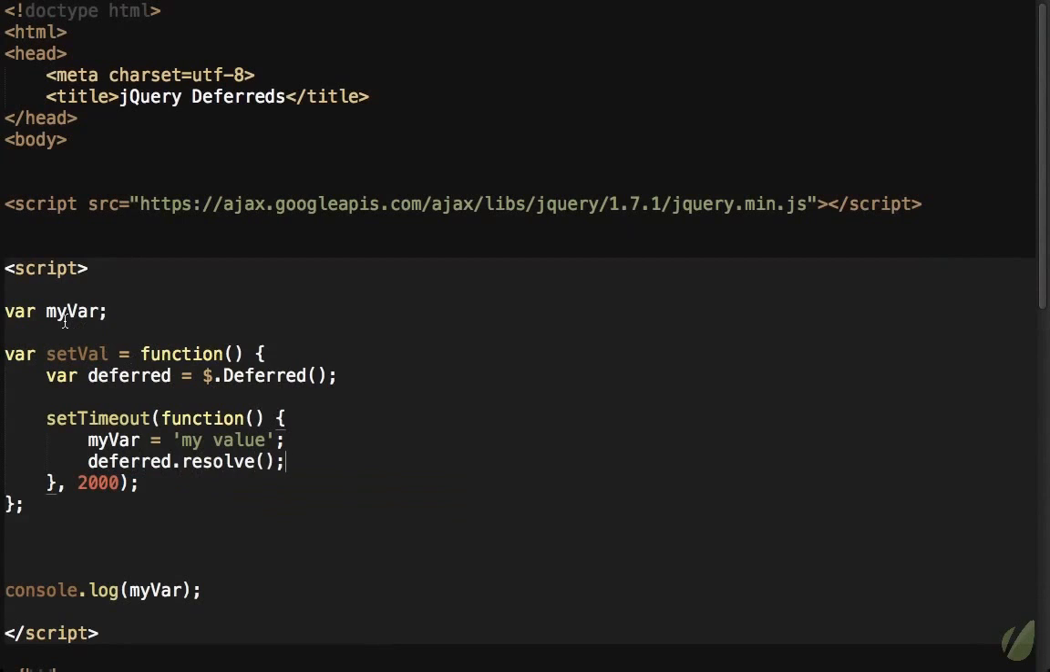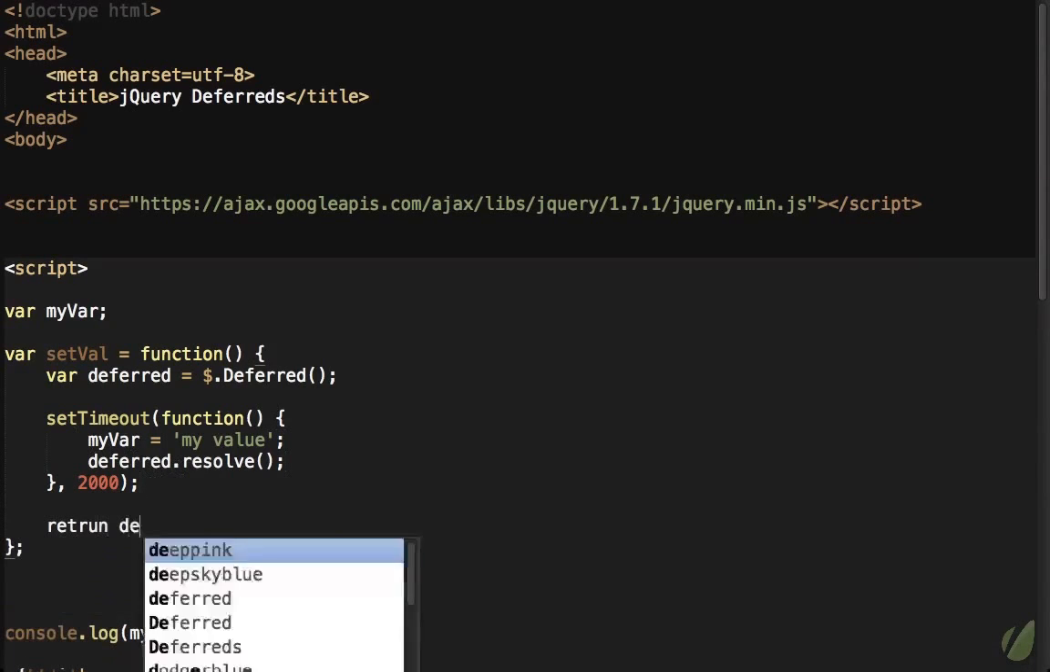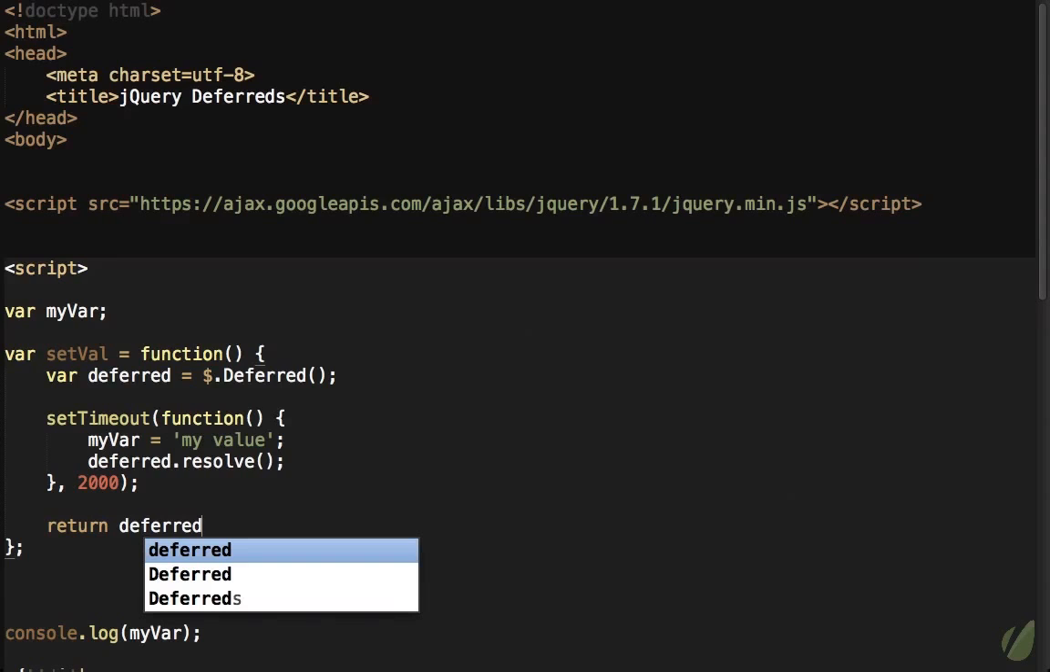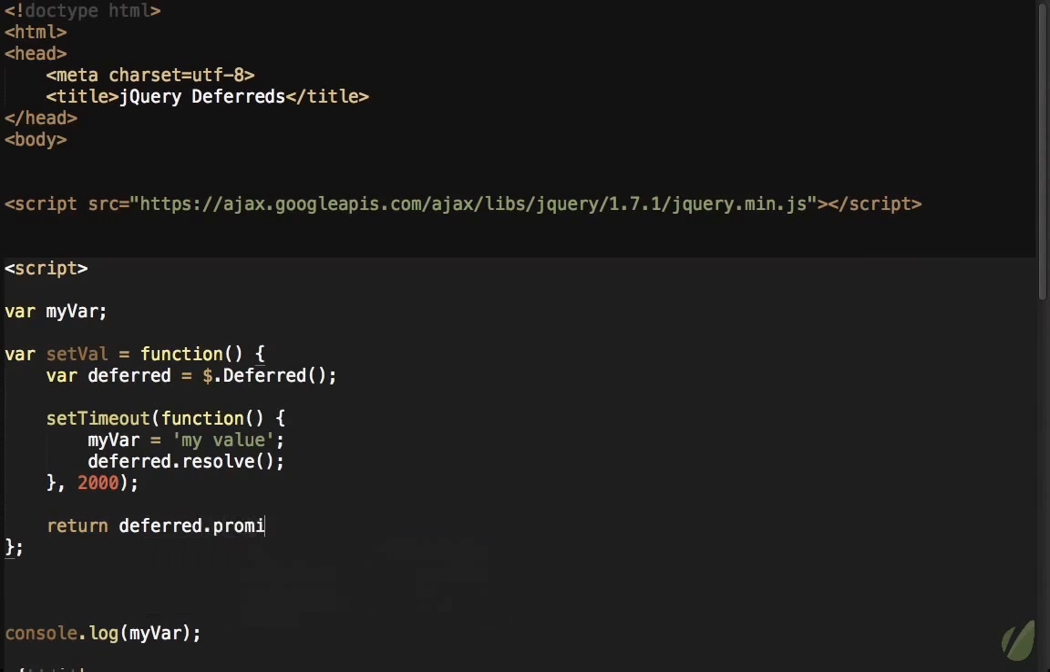So we've created a function, setVal. Within this function, we create a new deferred, we set our timeout, we do whatever it is we need to do, and when we're done, we're going to resolve the deferred. And then finally, we need to return the deferred. But what we're going to do instead is we're going to return a limited version of the deferred. So we'll do deferred.promise.